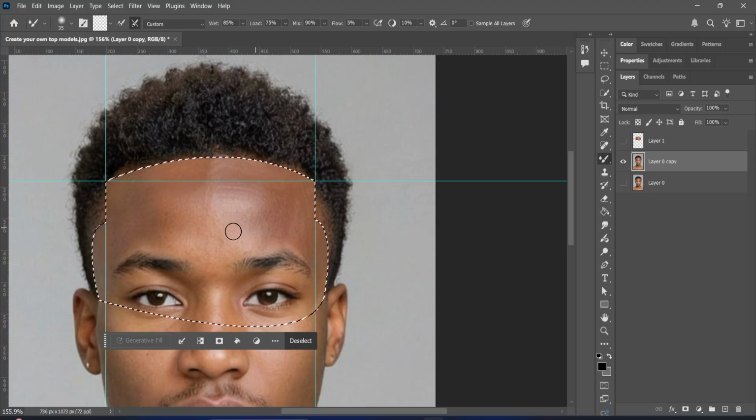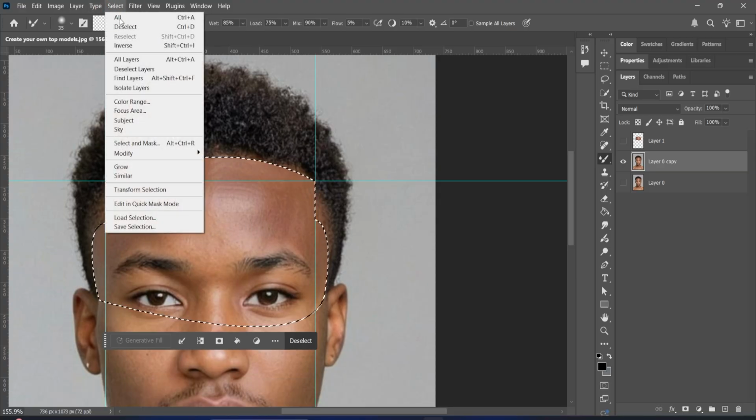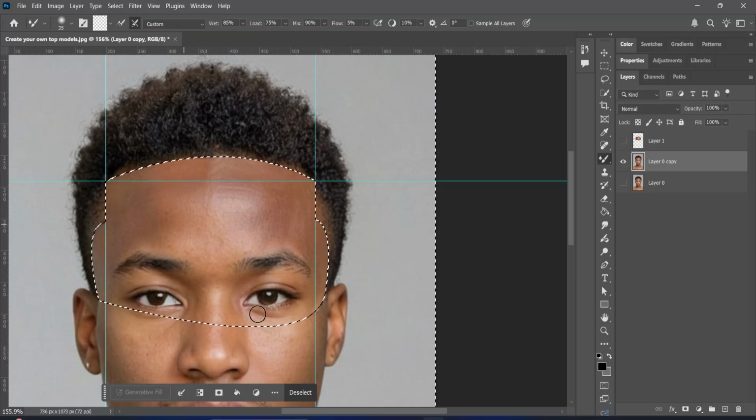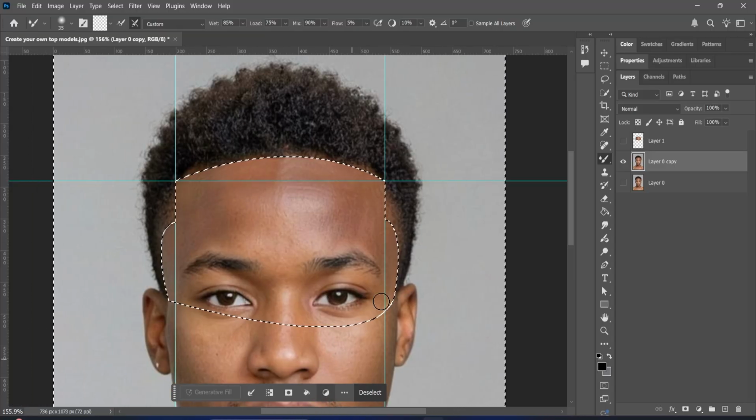So what we need to do here is you go to select and invert the selection, because now we are not working in this selection again. We want to work outside the selection. So go to invert selection. Now we have inverted the selection. You're going to work outside this selection here.